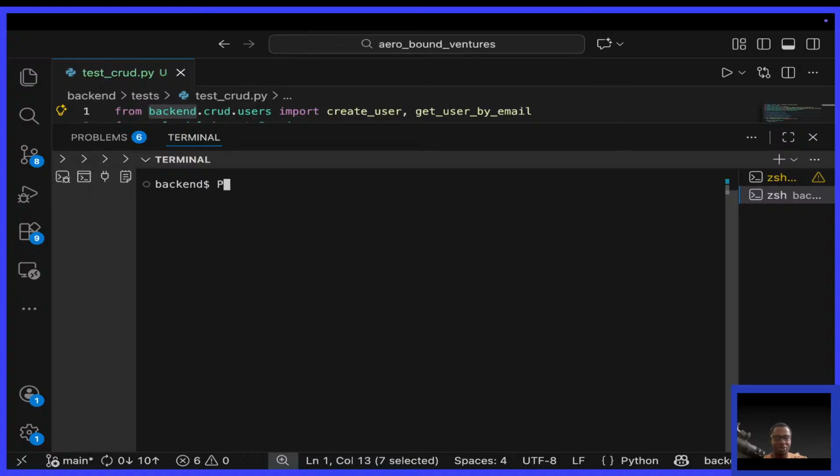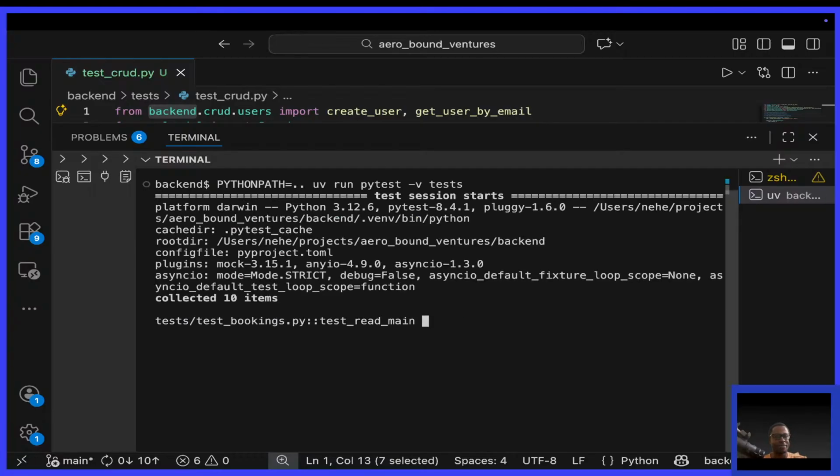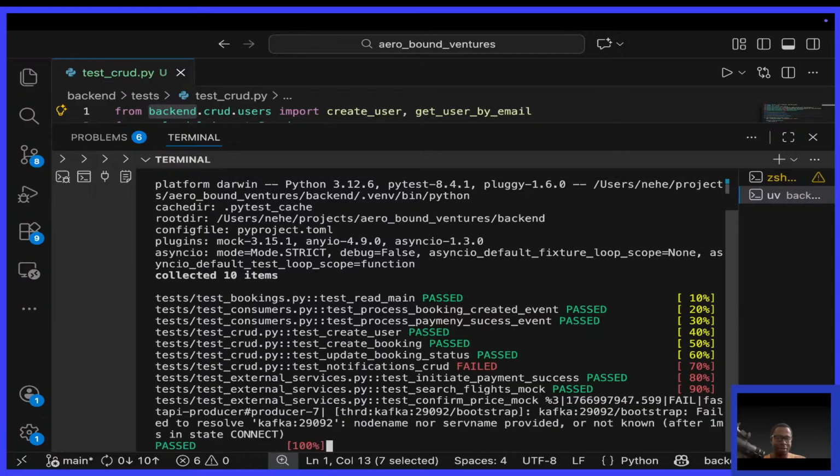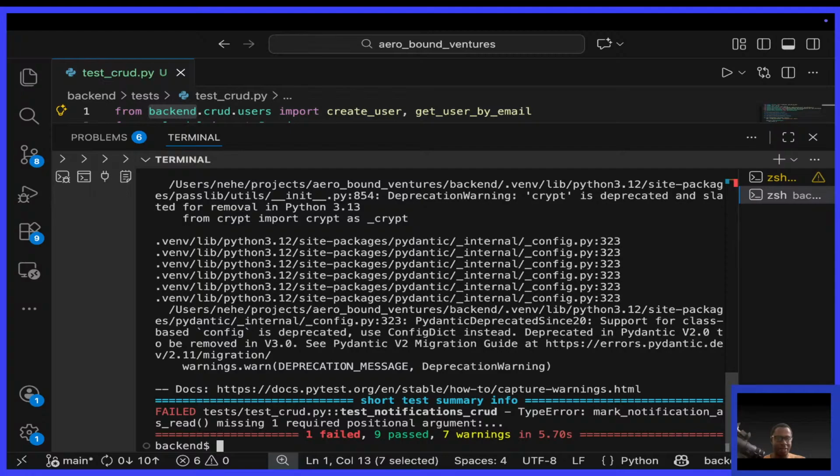So let me try it again. Python path will be equals to two periods, meaning we're getting out of this current working directory, and then I can say uv run pytest, minus v for verbose, and then specify the tests directory, then hit enter. So I hope this time they all pass. Wait, it again failed.